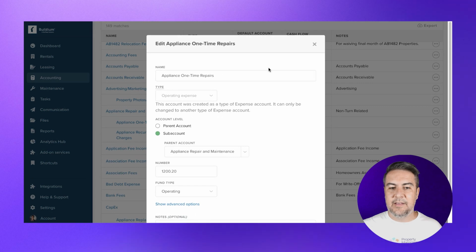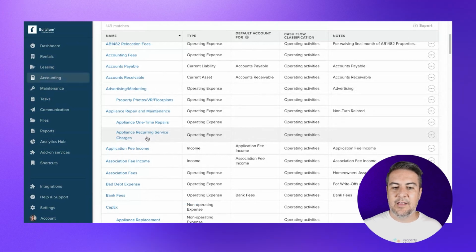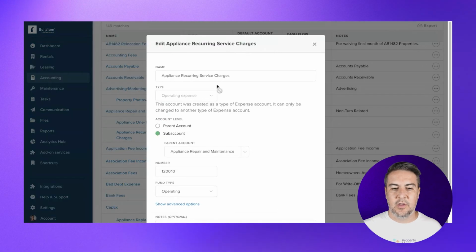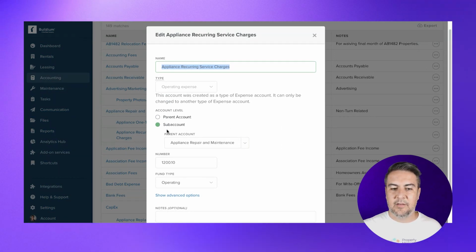And this is for tracking repairs to appliances that happen one time. So the dishwasher breaks and we have to send out a repairman to fix it. And they do that one repair and they're done. Then we've got a second account for appliance recurring service charges. So again, we've named the account appliance recurring service charges. It's an operating expense. It's a sub account with the parent appliance repair and maintenance.